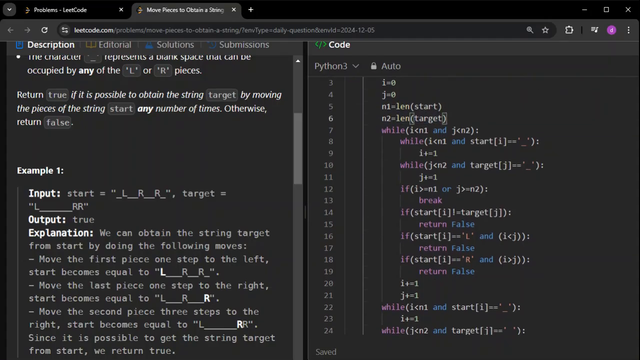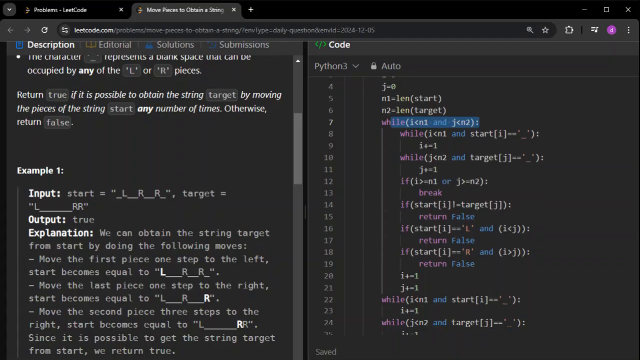Now we have to remain in this loop till I is less than N1 and J is less than N2. If any one of them is crossing the limit, we come out of this loop. The idea behind this loop is that if we are witnessing underscores, we keep passing them. Whenever the start of I is having an underscore, keep moving forward. Similarly, whenever the target of J is having an underscore, keep moving forward. We will stop only when we are at an L or R, otherwise we are crossing the limit.